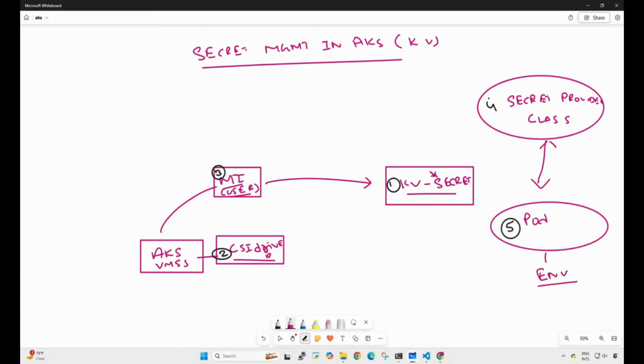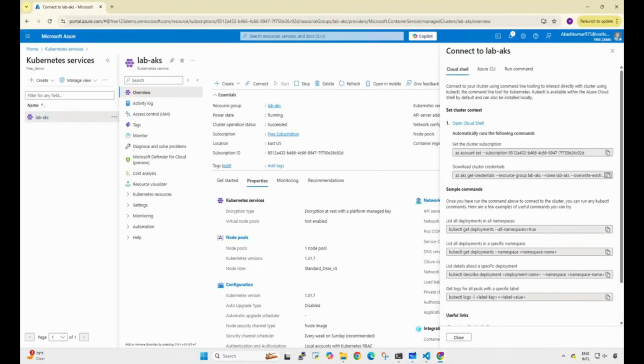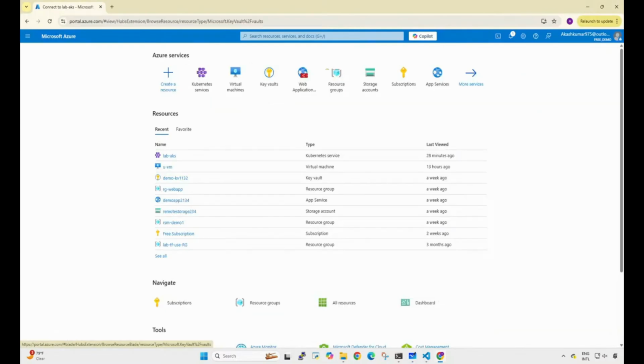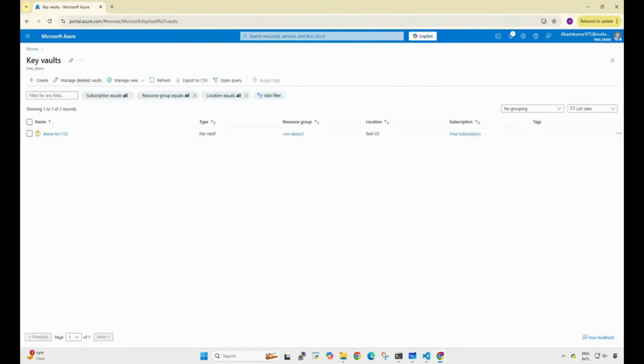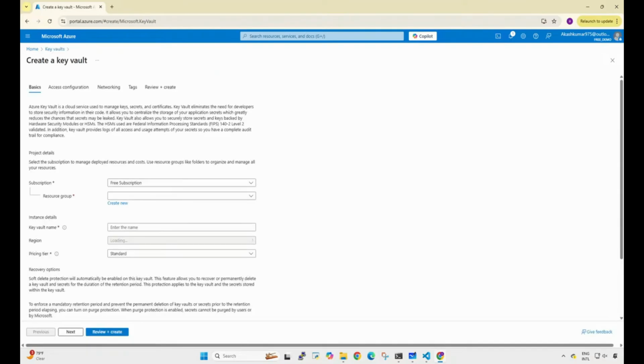So let's quickly create our Key Vault. Inside the portal, I'm going to click on home, I'll search for Key Vault, and here I'm going to click on create.